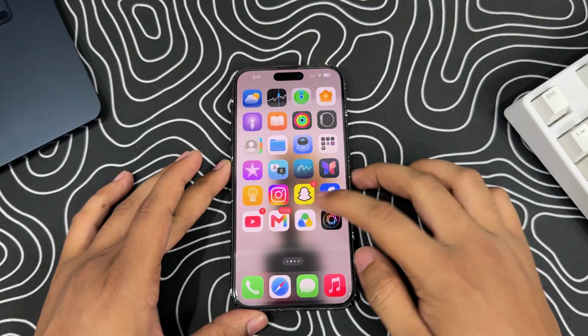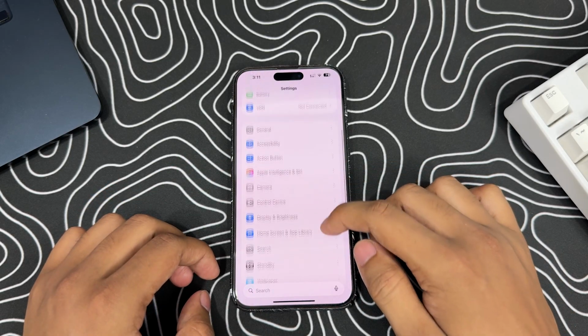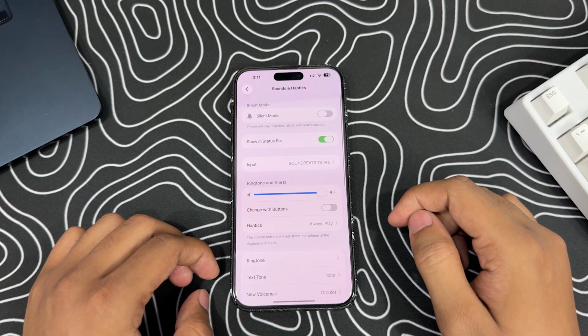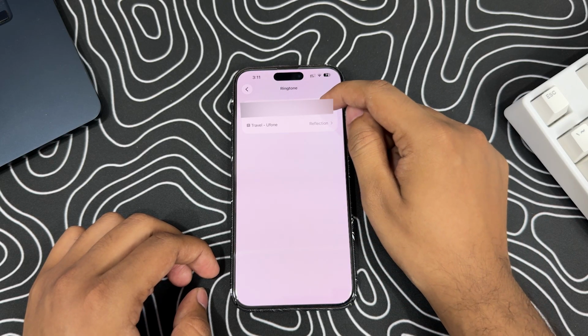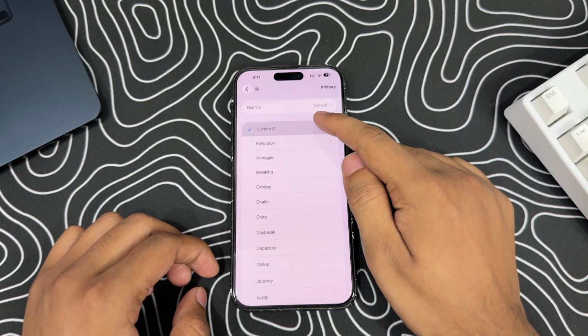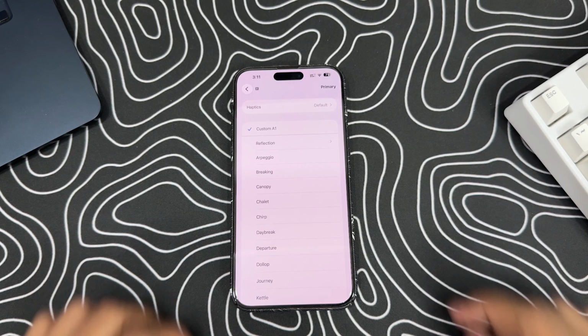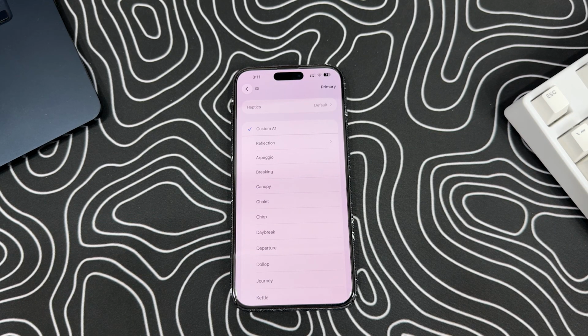After it's exported, open the Settings app, go to Sounds and Haptics, then Ringtone, and select your newly created ringtone from the list. So that's basically how you can make a ringtone on your iPhone with GarageBand.